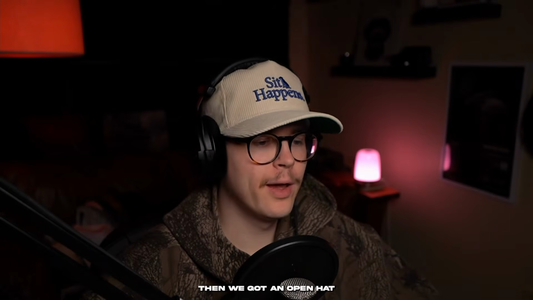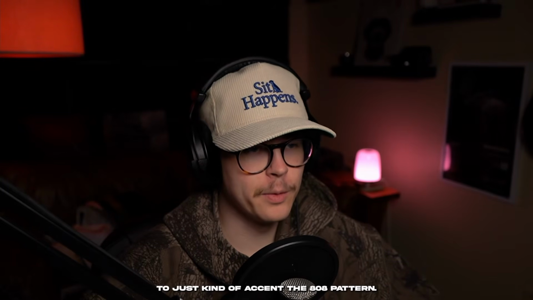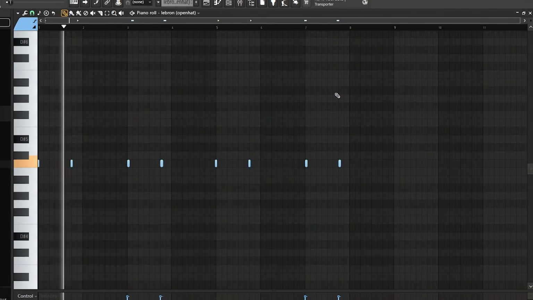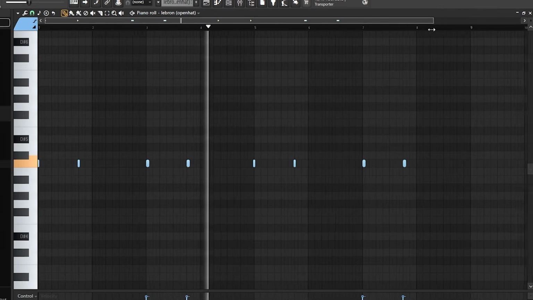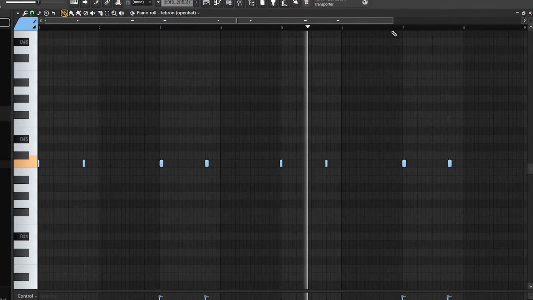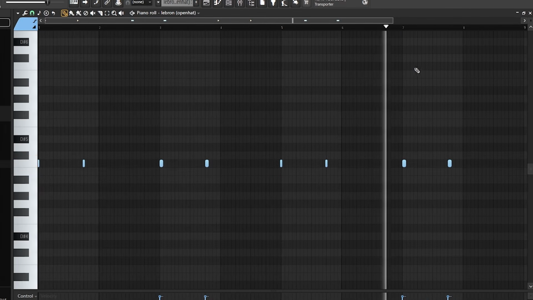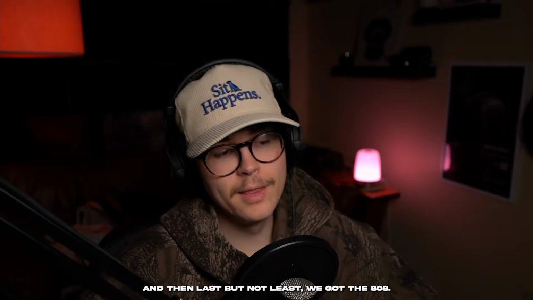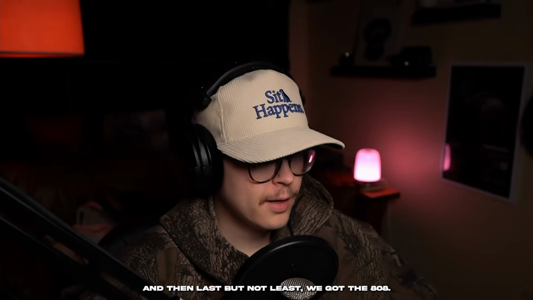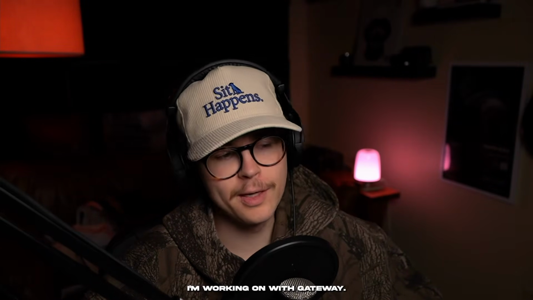Then we got an open hat to accent the 808 pattern. And then last but not least, we got the 808. All of these drums, by the way, are from a new kit I'm working on with Gateway. It'll be out probably in a couple weeks, so stay tuned for that.